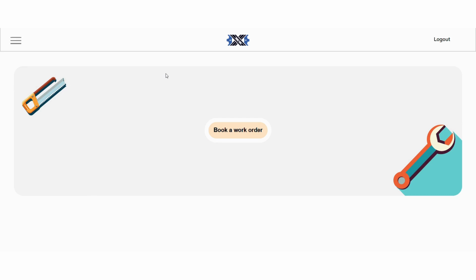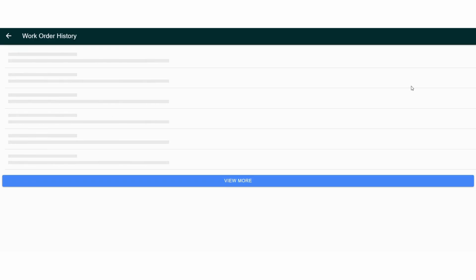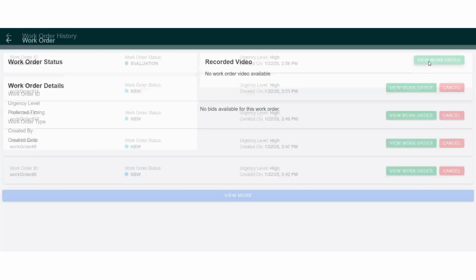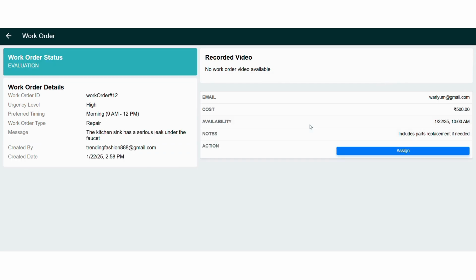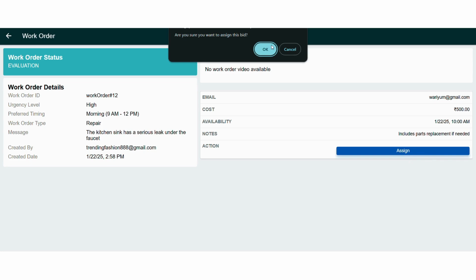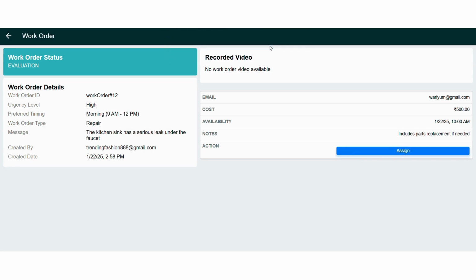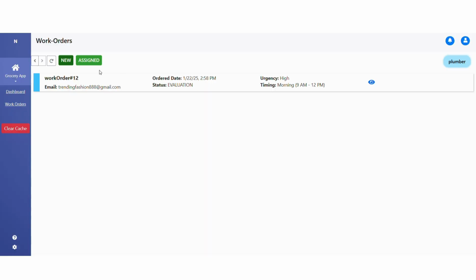As a customer, they can track the progress of their work order in the work order history page in the storefront. They will see real-time updates on the status of their work order. Once the bid is submitted by contractors, the customer can review it and choose the best contractor for the job. Once the customer selects the plumber for the job, the contractor gets a notification that they've been assigned the work order. Now the contractor can see the work order under the Assigned tab.